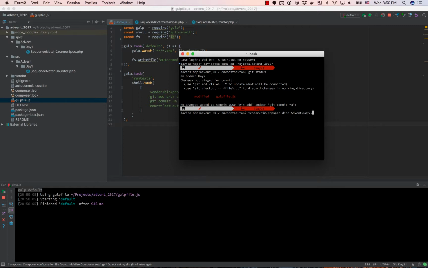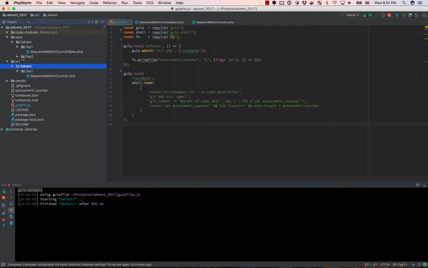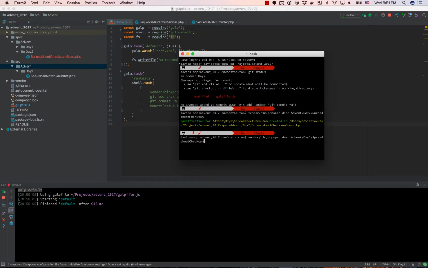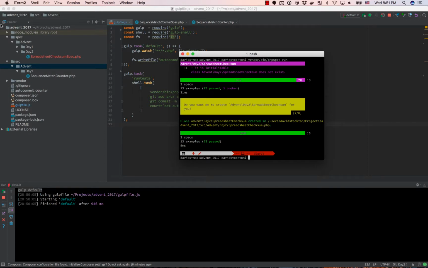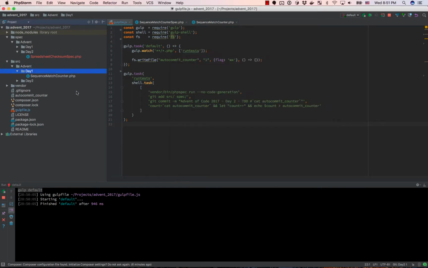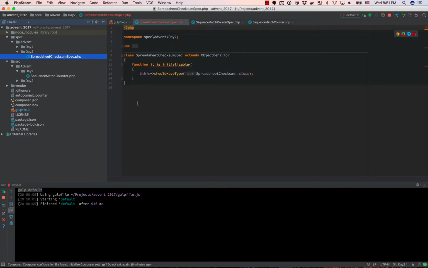Let's call it Spreadsheet Checksum. Alright, so now that has created our spec for day 2. We've got our Spreadsheet Checksum spec, and I'm going to execute all of our specs right now. And it says, do you want to create it? Yes, we do. And our tests should be passing, and we should be committed, I think.